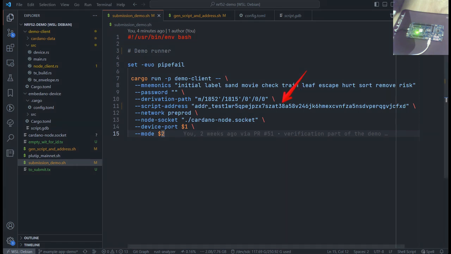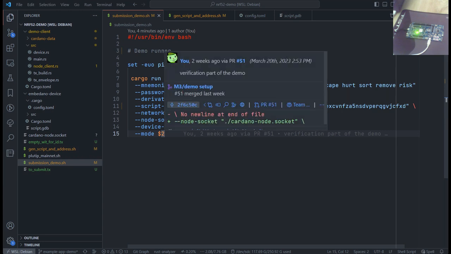And this is the address of the script that will be sort of an on-chain store for device sensor readings that will be sent through UTXO to the script address. And the rest is configuration: the network, the path to the node socket, and the device port. This device port will appear in the system after we program and start the device, and the mode of operation, which is submission or verification. We start with submission first, so later we can verify data from the chain.